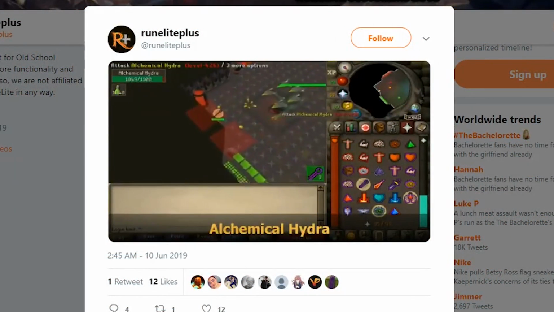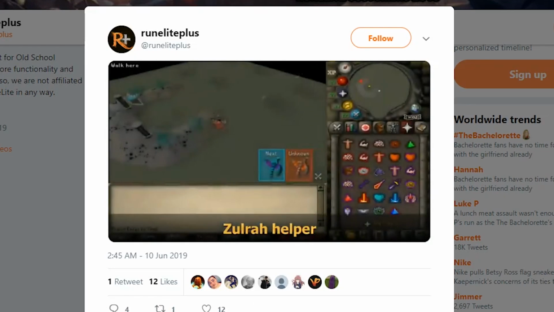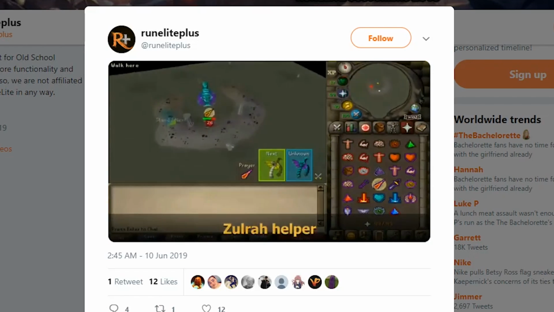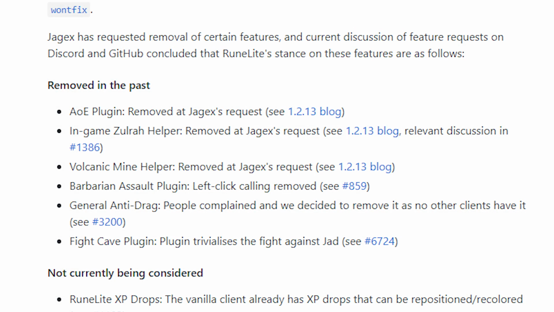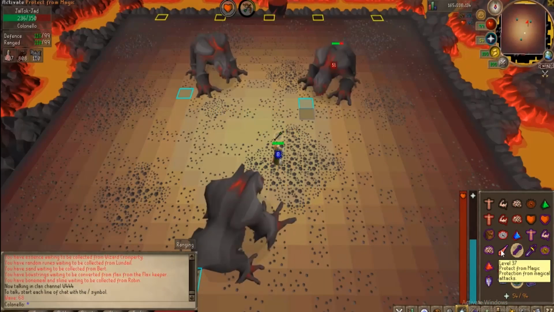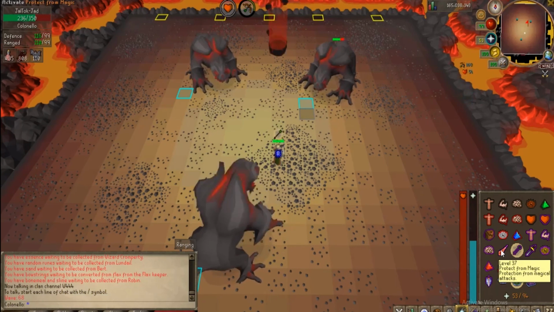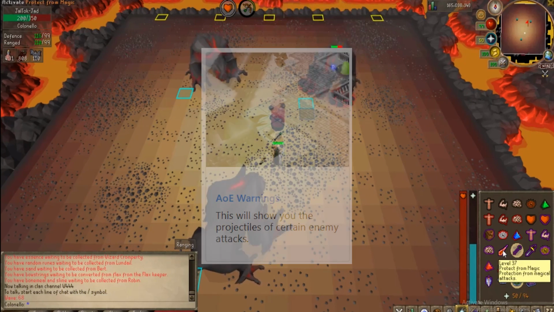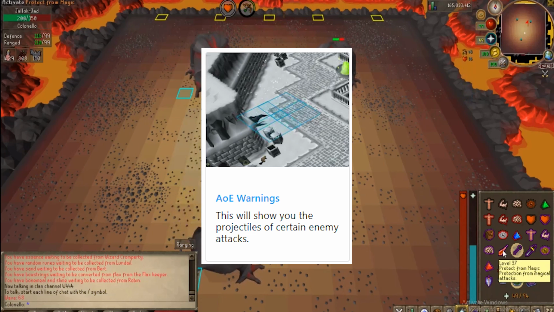First off is the Zora Helper. RuneLite had a plugin almost exactly like it a few years ago. This was when Jagex stepped in and told them it was too overpowered and asked them to remove it, and they complied. In fact, Plus includes almost every plugin that RuneLite has removed, including a couple that Jagex has also requested to be removed. For example, the AoE plugin, which shows what tiles you need to avoid to dodge AoE damage in places like Wintertodt and raids.